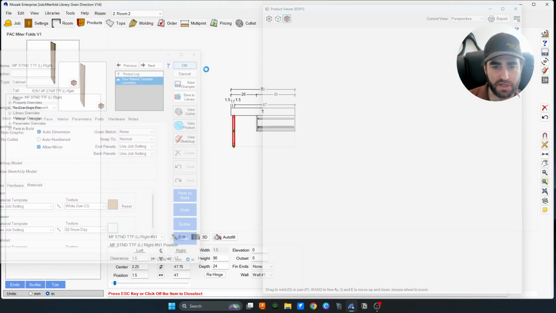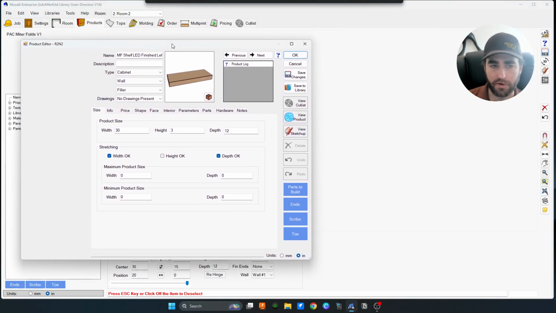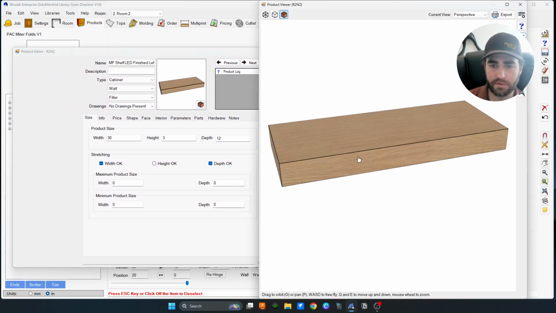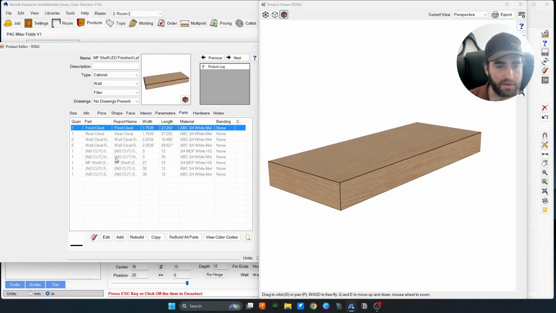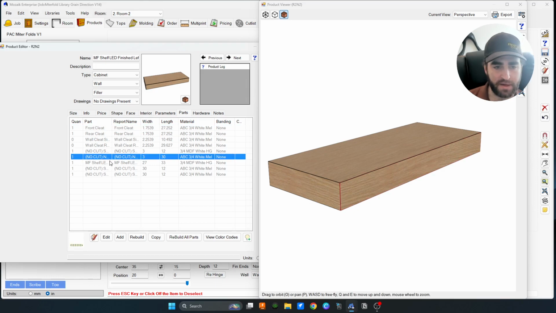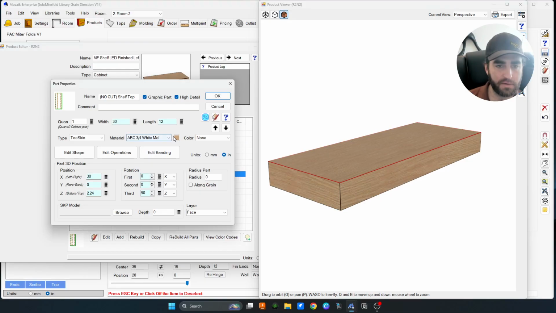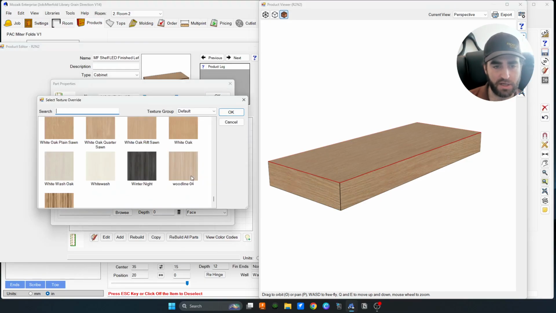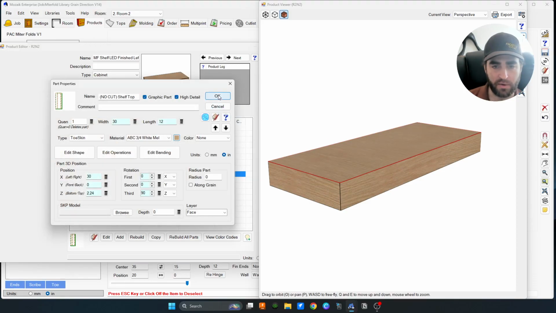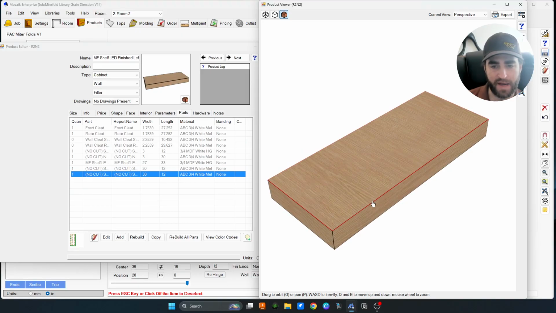Now let's look at a shelf. So if you wanted your Miterfold shelf to look correct, this one looks pretty good. I must have already been messing around with it, but let's say that your top wasn't looking good. So I've already gone in and selected the white oak CG. Let's just do white oak. So standard, the grain is moving front to back.